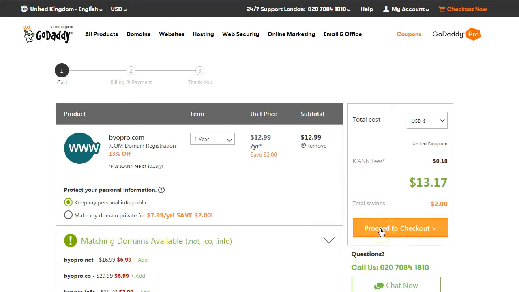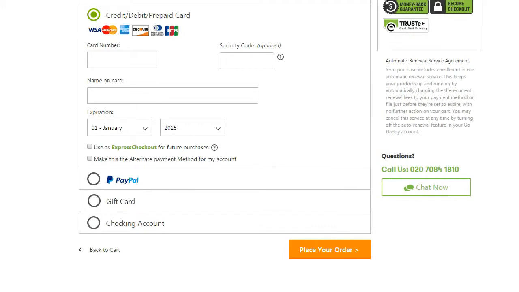So let's proceed down to the next stage in the checkout process, which is paying for your domain name. So this is the next stage in GoDaddy. The next page, just adding your payment information. Obviously I'm not going to do this on video. I'm just going to pause the video here, enter my payment information, and then click place your order. And I'll see you on the next side.